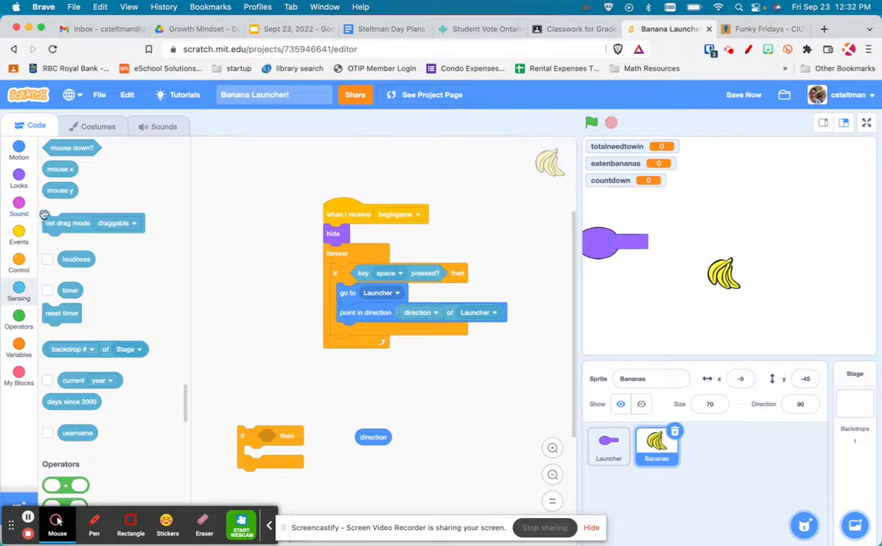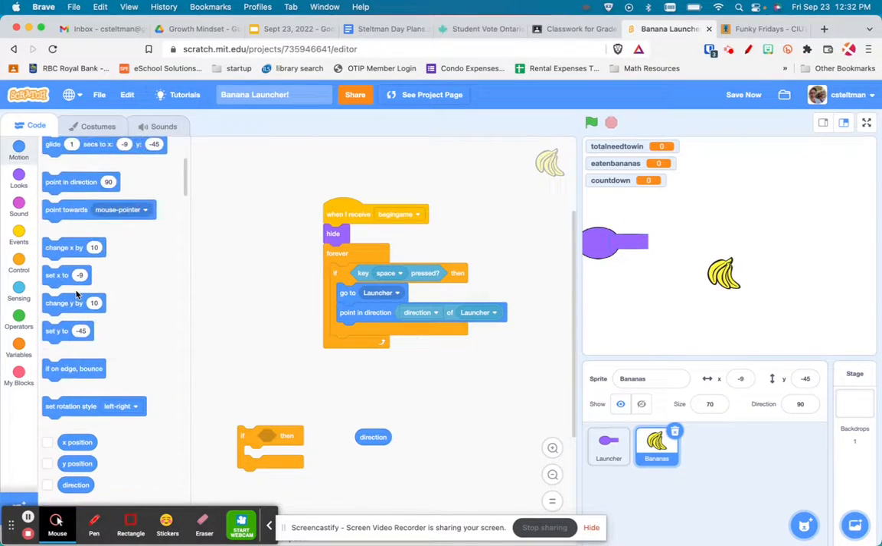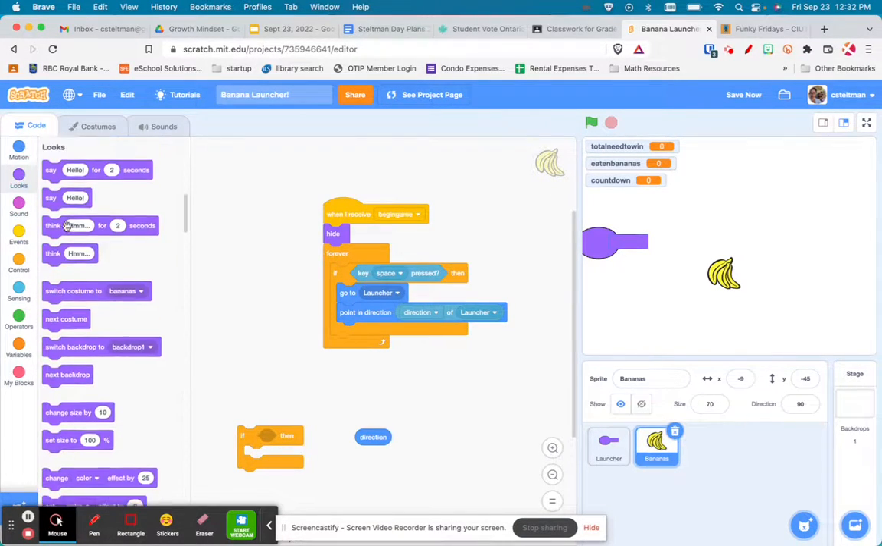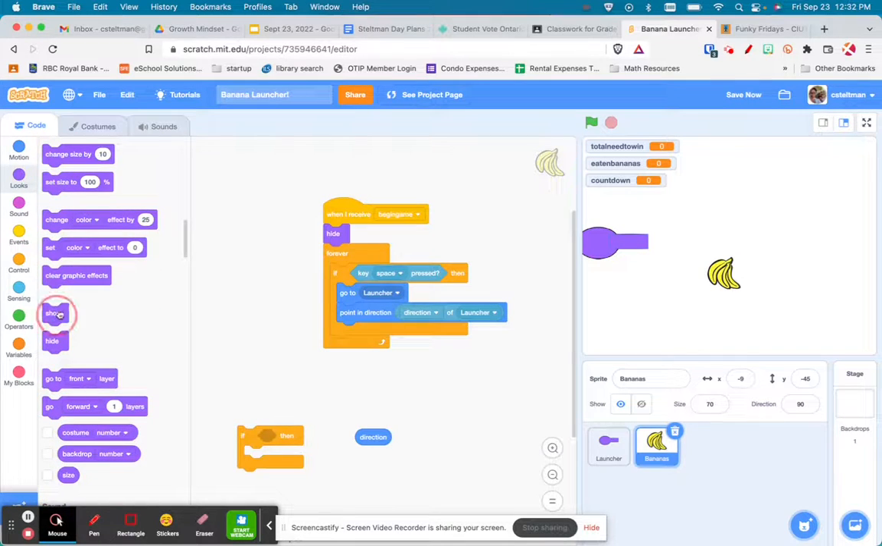And then because it was hiding before, now we need to make sure it shows up. Show. Perfect. So we're halfway there. I'll pause and start the next.